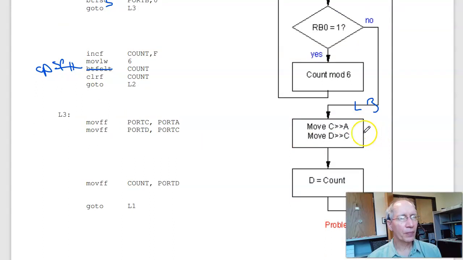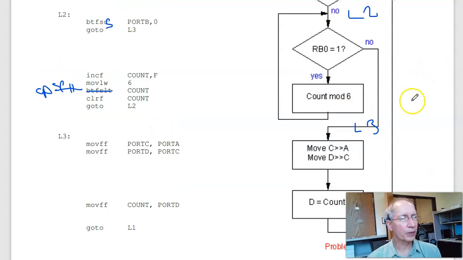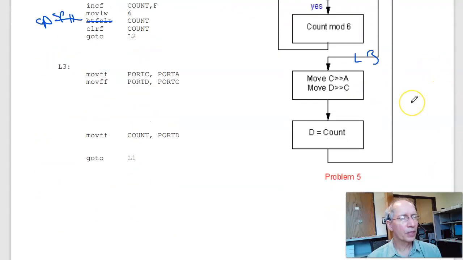On to label 3. Move C to A. Move D to C. Then move count to D. Go to label 1. So that's problem 5.